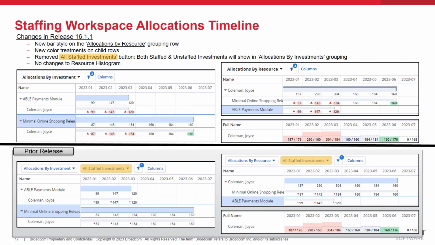The other changes we've done are mostly for UX treatments. We changed the colorization of the over allocation by changing it from a little red dot to having the number colored and a little triangle to show that it's over allocated. We've also added a green coloring of the number to indicate under allocation, which was not there before on the allocation rows. We didn't make any changes to the resource histogram, so the colorization of that remains the same.